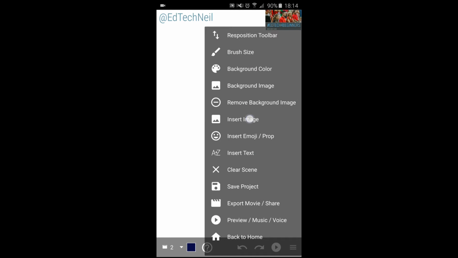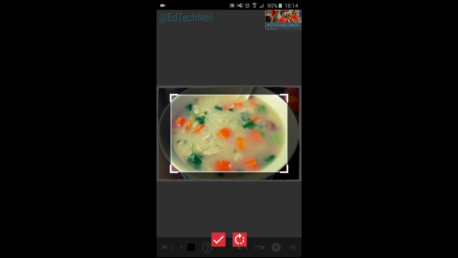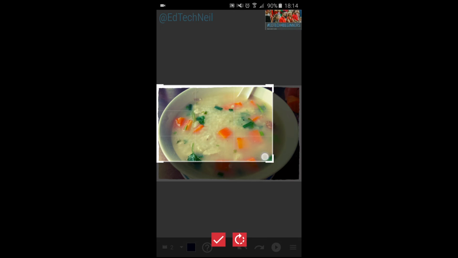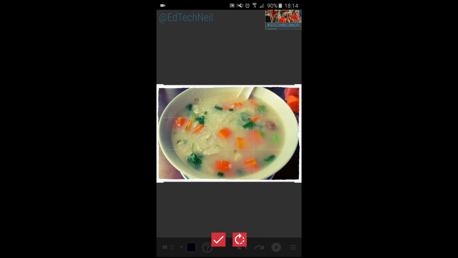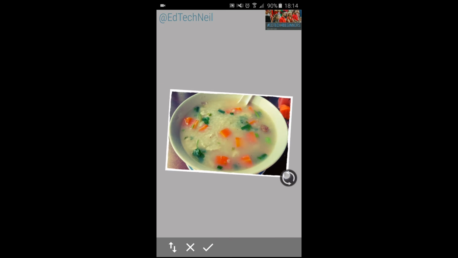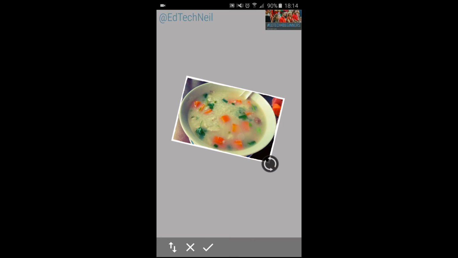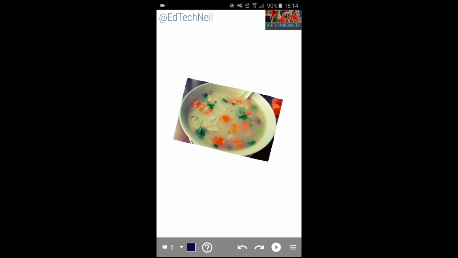Again, I'm going to put another image in. Go back to my images, and this one I'm going to do about some of the food I ate. So again, crop it to how you want it. You can rotate it if you want. Press the tick, and then don't forget, use this corner thing. Put it where you want, and then press tick when you're happy with that.